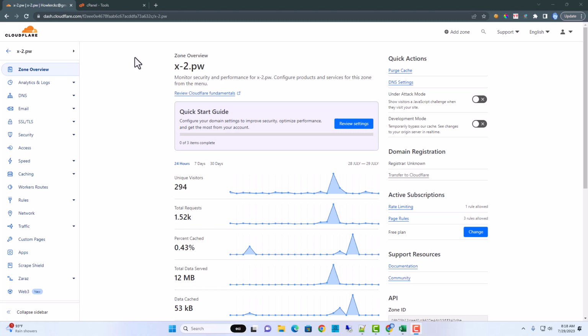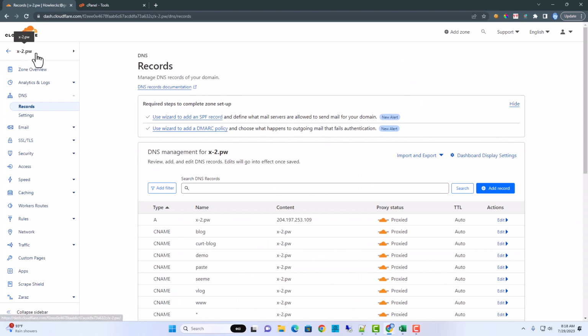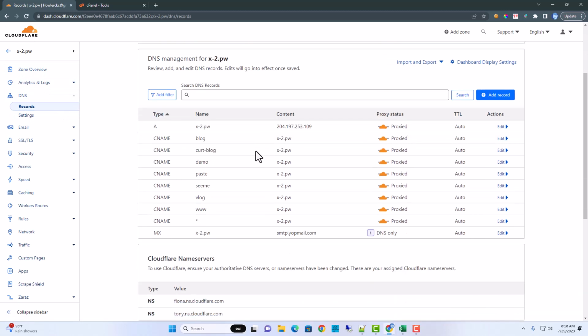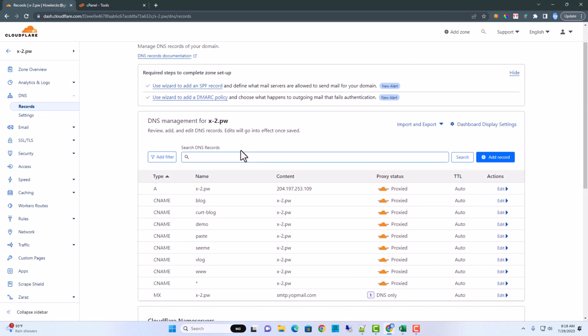What you're going to do is make sure that you've already followed the steps in our Cloudflare tutorial to set up your domain name and incorporate that into Cloudflare. Once you have done that, you're going to come over to DNS. Once you log into Cloudflare, select the actual domain, select DNS records. We're going to be creating a wildcard record.